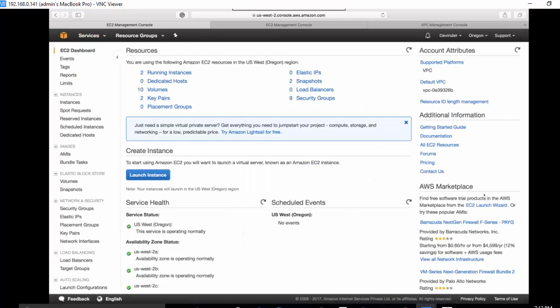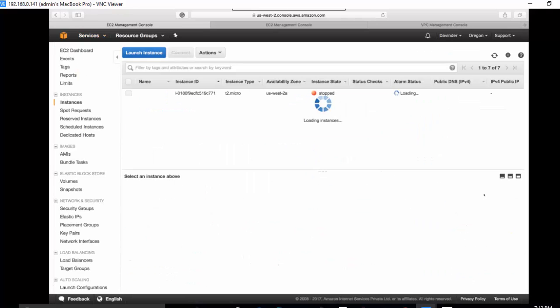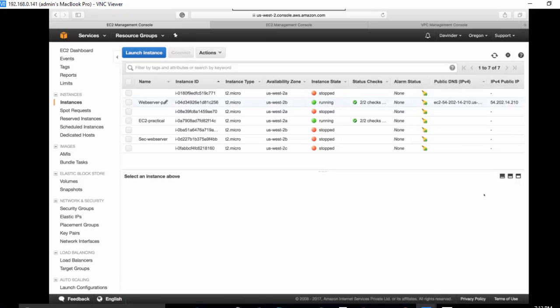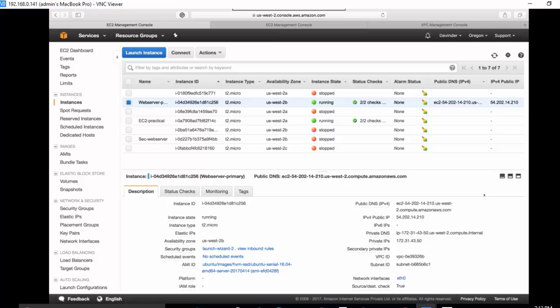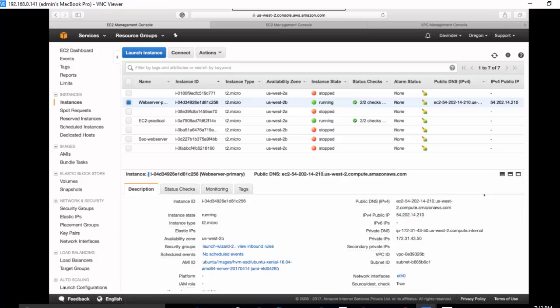In EC2, these are my running VMs, right? If I click on any running VM, you can see this public IP and private IP. Now let's see, assume this is your web server or your database server. Imagine this one is your web server.